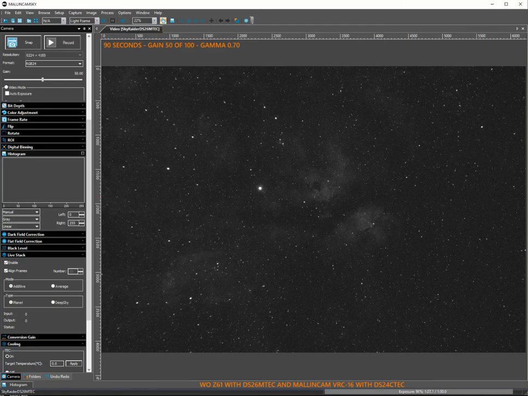Yeah, this is with the 61 millimeter and the 26 M-Tech. A bright star just to the upper left of center is Sadr, S-A-D-R. It's the star in the center of Cygnus the Swan.